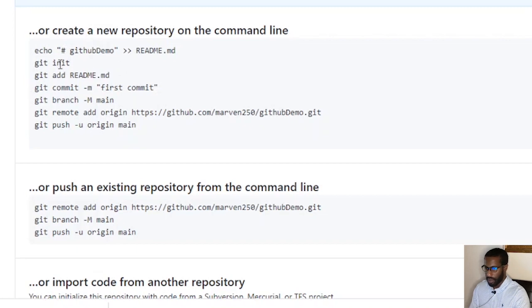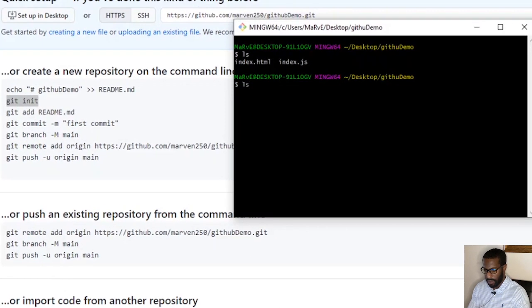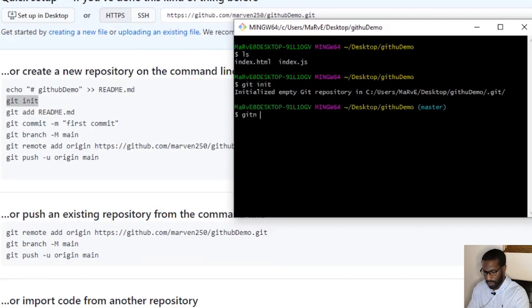Since this is our first time using this repository, first we need to initialize it with our project. So I'm going to copy this command here, paste it: git init. Next we're going to add: git add space period. You need the space period in there, and that's to add everything in the current directory. Next we do git commit -m, and then we pass in a message. I guess we could say first commit for our first message.